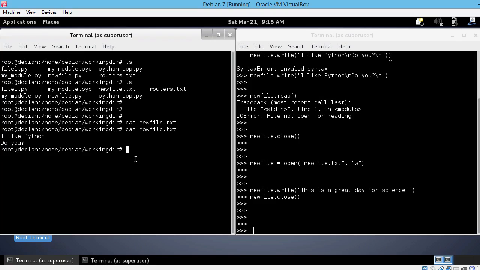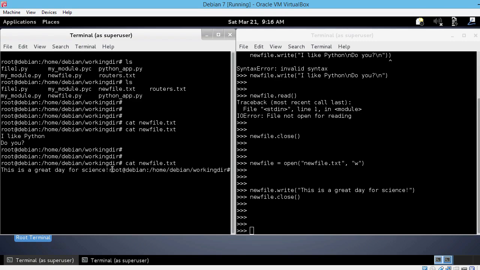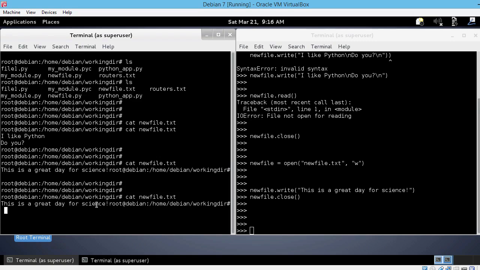And now let's check the file in the Linux shell. Okay, this looks like this because we didn't add a new line character to the string. Okay, no problem. Let's go ahead and check this as it is. Notice that the old data is not there anymore. So I like Python, do you is not in the file anymore. This is because once you open an existing file for writing, the content of the file is deleted and Python overwrites the old data with the new data you input using the write function.